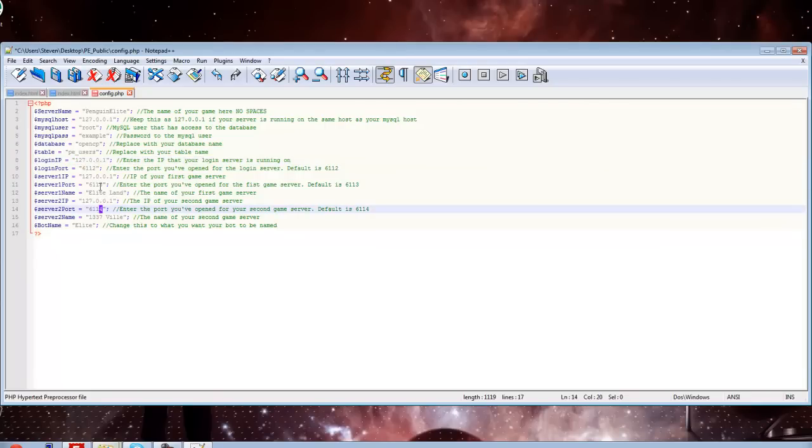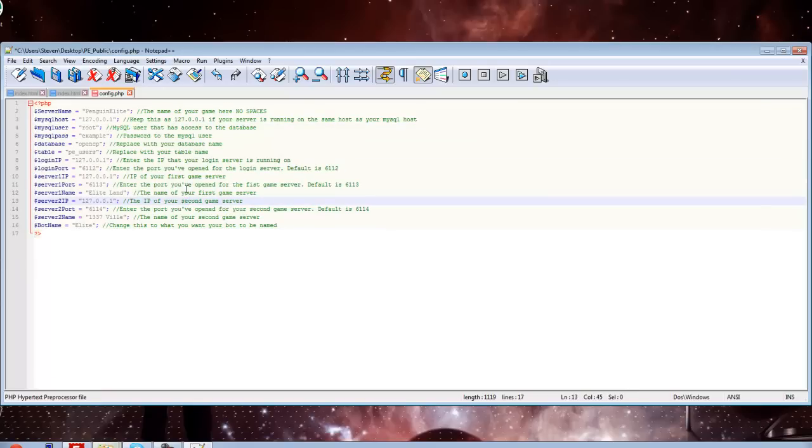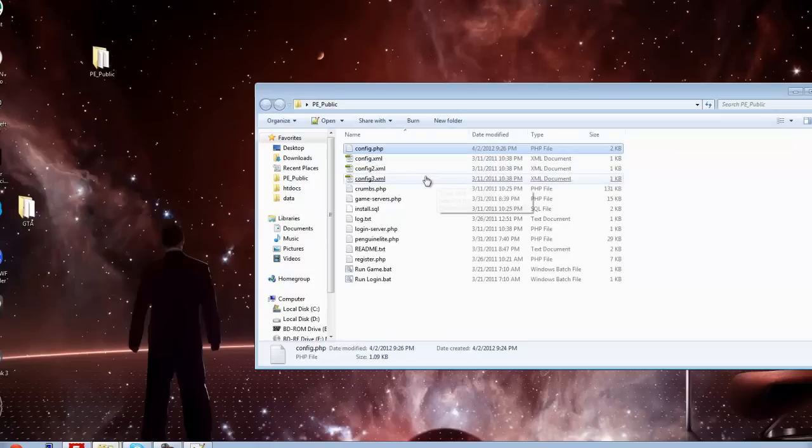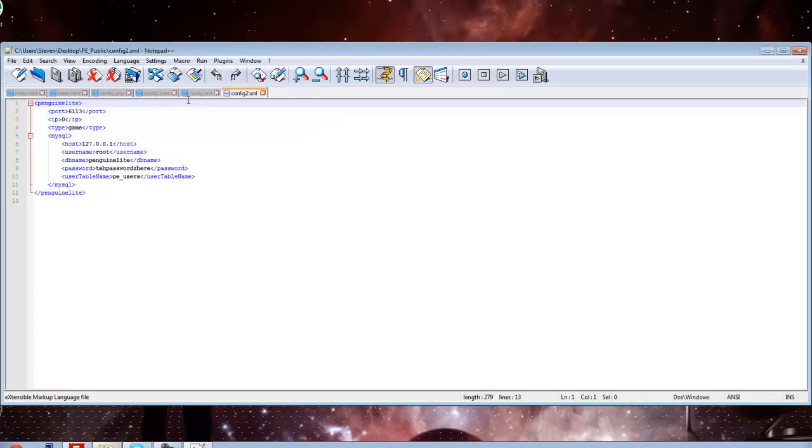Okay, do not change these ports or anything else in this until later in the tutorial. Okay, you're done with that. Let's minimize that. Alright, next things we need to open are these. Edit with Notepad++. First one is config.